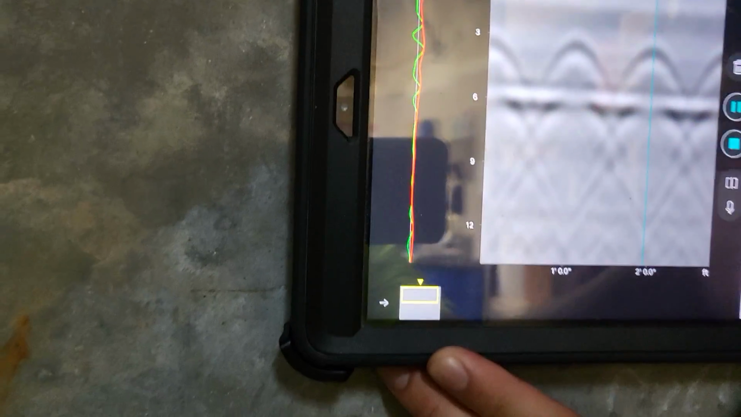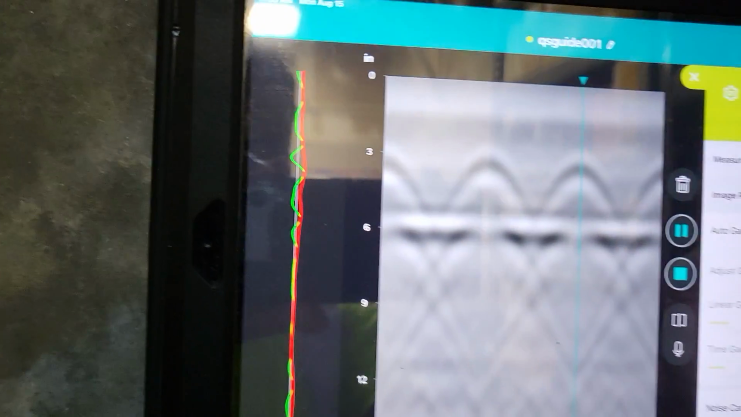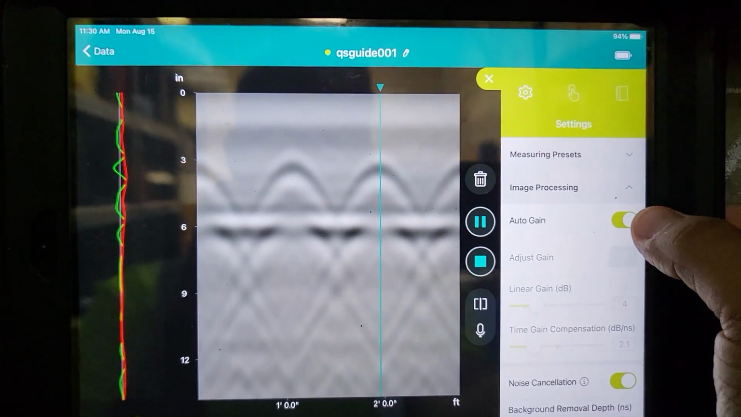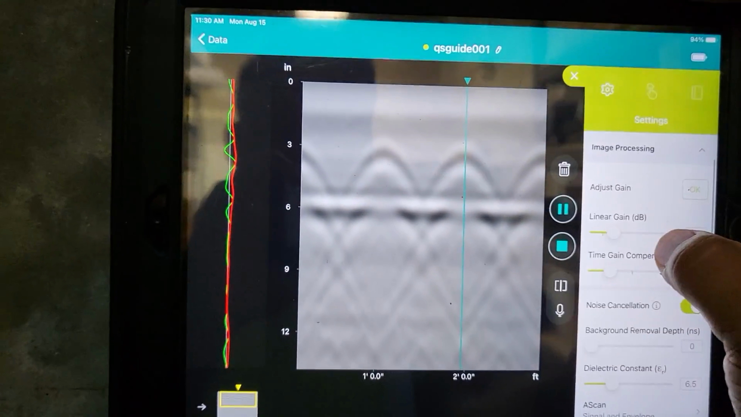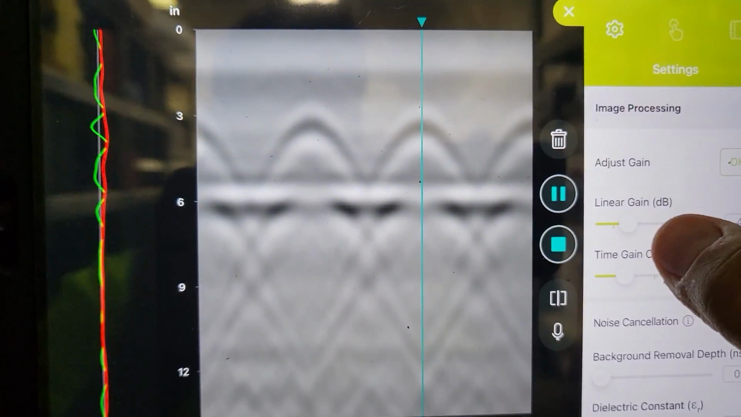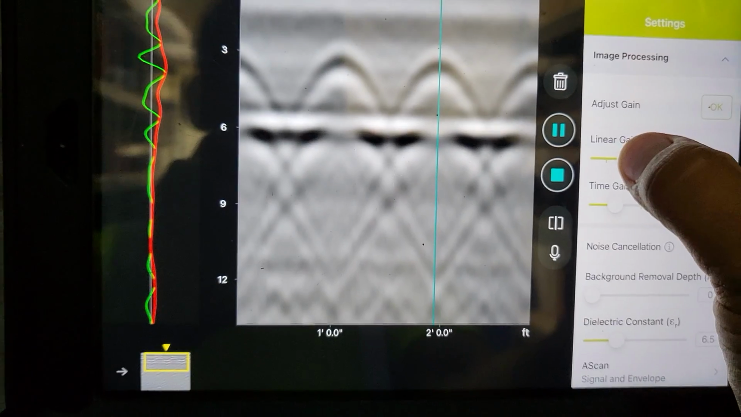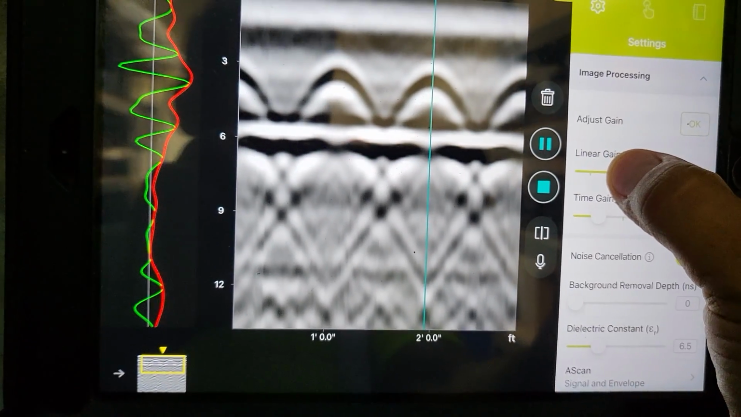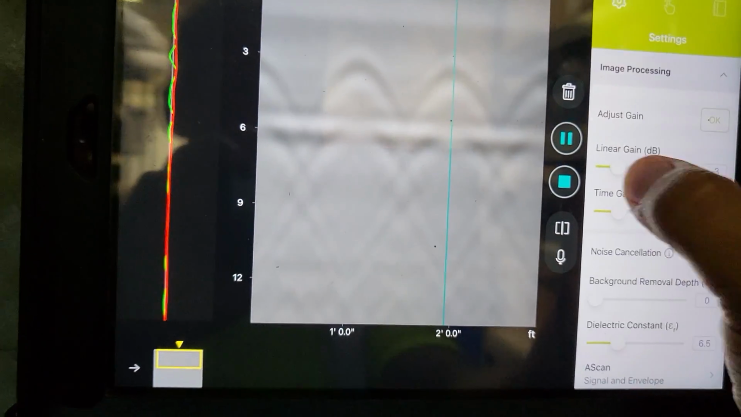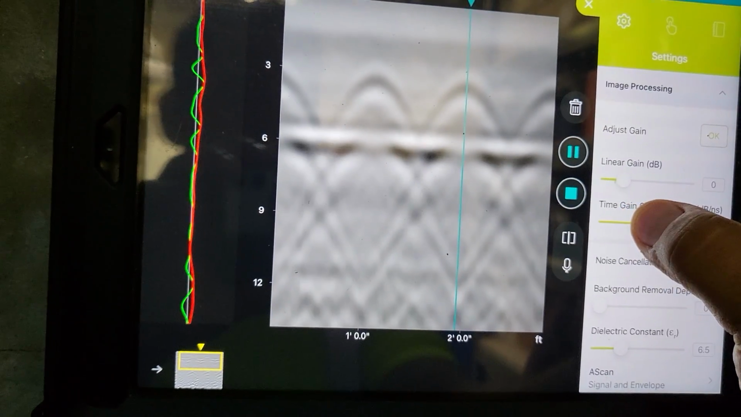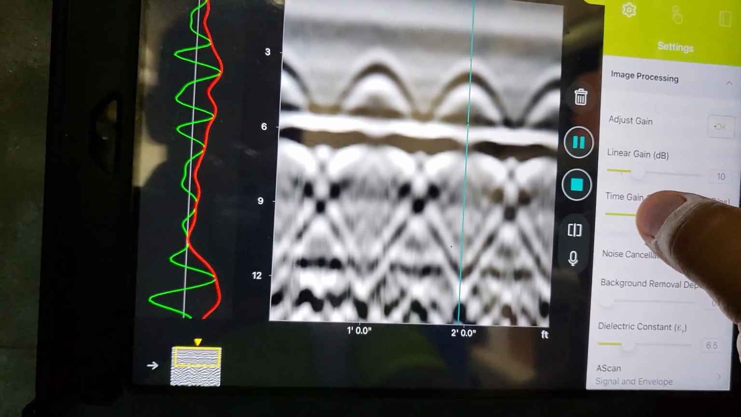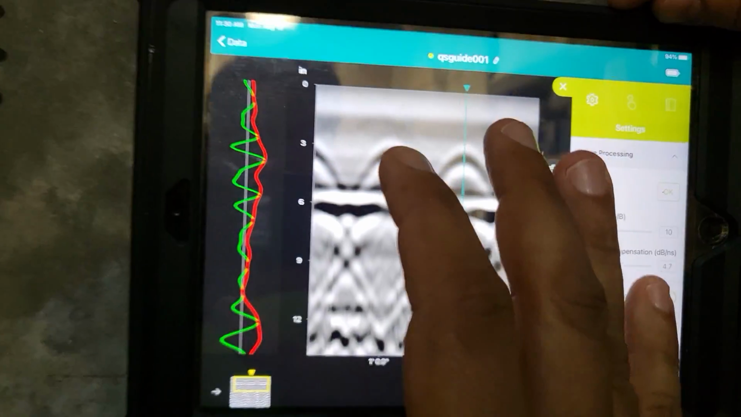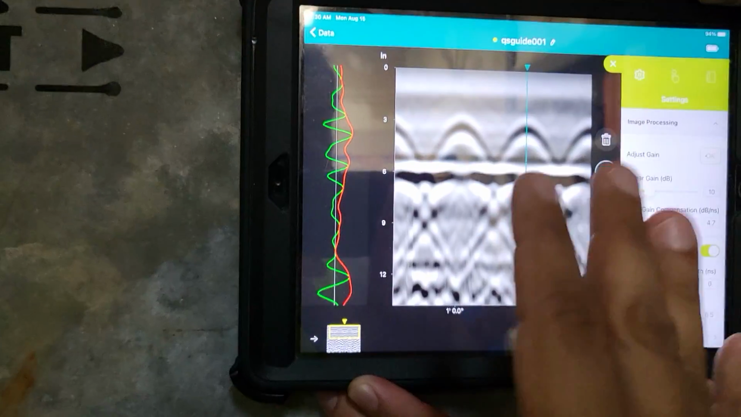We'll go ahead and show a few of these image processing functions. Right now it's on auto gain, but we can go ahead and undo auto gain and adjust it ourselves. So it gives you two options. It gives you linear gain and time gain. Linear gain is basically going to adjust gains or amplitudes from the top down, and time gain is going to adjust them from the bottom up. And so really what you want to do is adjust the two of them to have an appropriate set of amplitudes across the section.